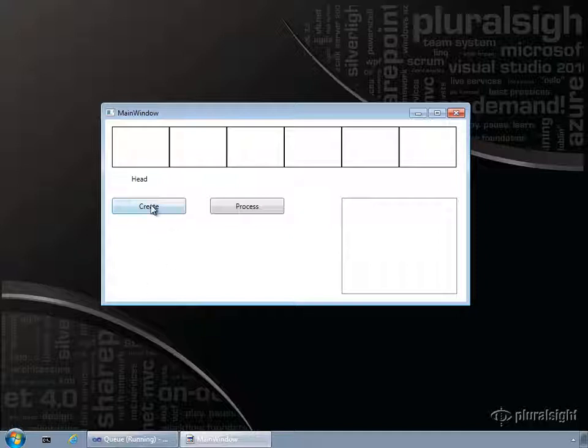So as before, we're going to click Create to add an item. Now, if a number has a higher value than another, it's perceived to have a higher priority. So our first value is 52. Now we'll find out if the number after it has a higher priority. Well, it's 173. So it became the head. Now, if this were a regular queue, 52 would still be the head.